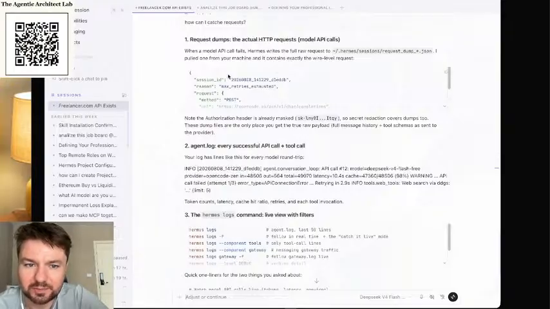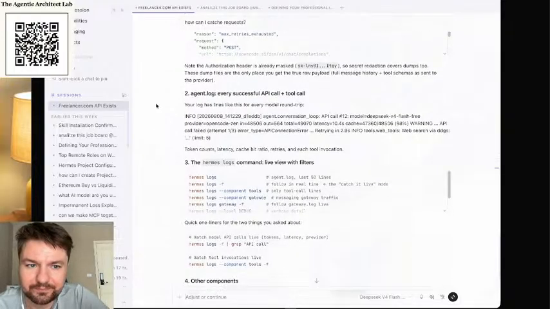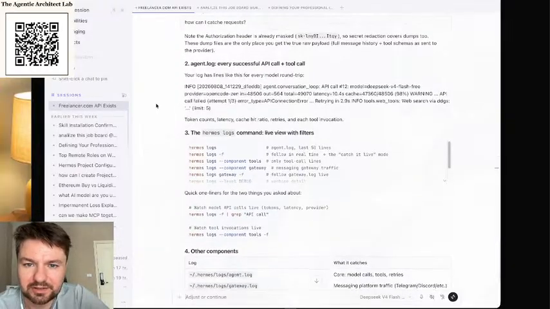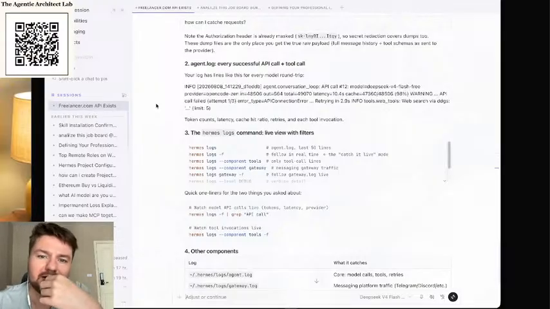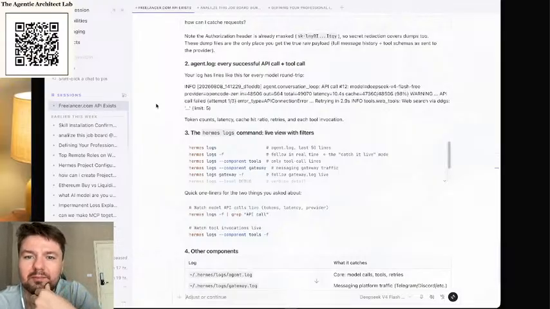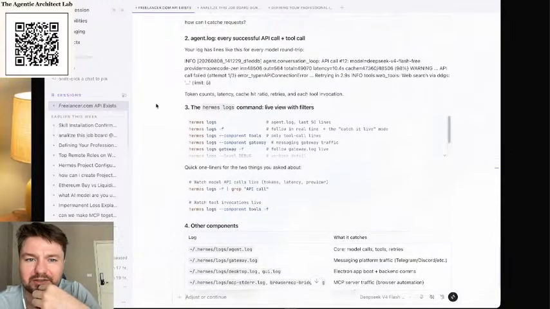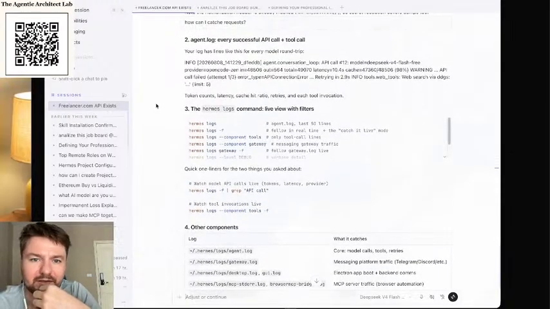Okay, so this is the previous one. Now the authorization header is already masked. So secret redaction covers dumps too. These dump files are the one place you get the true raw payload: full message history, tool schemas, and so on. Then the provider agent log has every successful API call plus tool call.